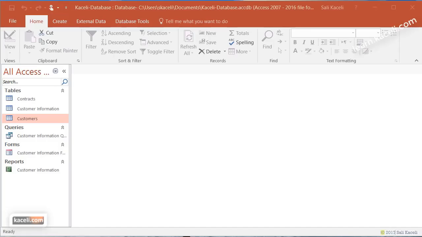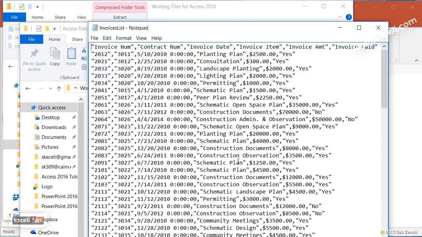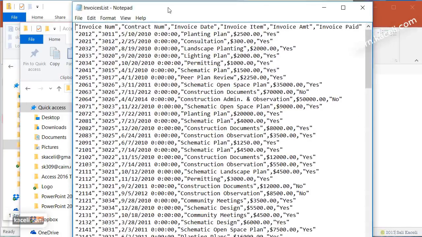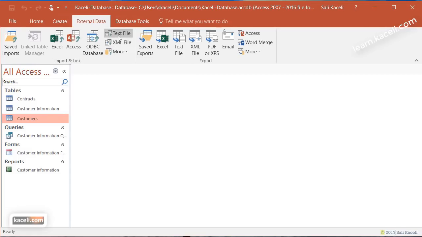In this session, we're going to learn how to create a third table, including the structure, from a CSV file in Microsoft Access. So we have here this invoices list. We want to create a table called invoices, and that data we imported from some kind of system out there that's comma separated values. So to create a new table, we go here under external data, and we want to import the data from a text file.